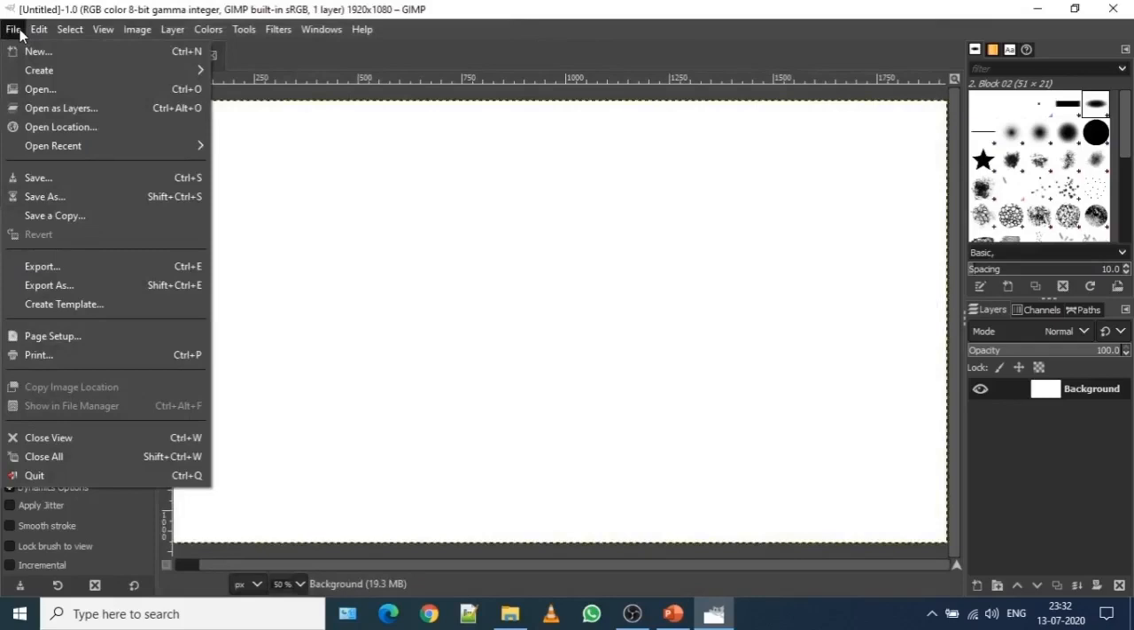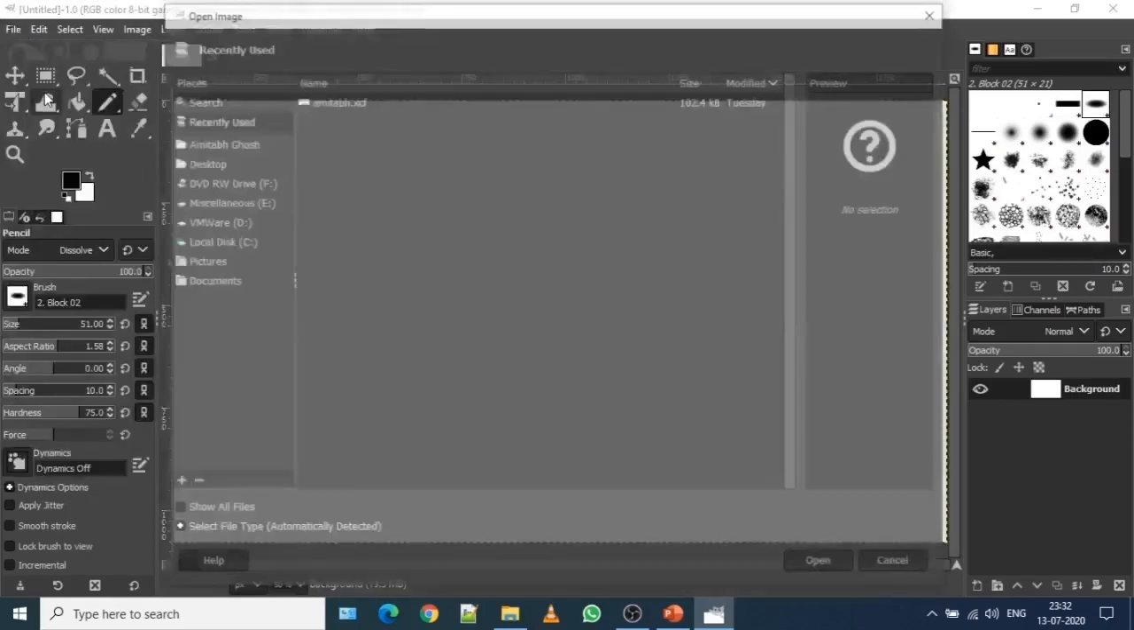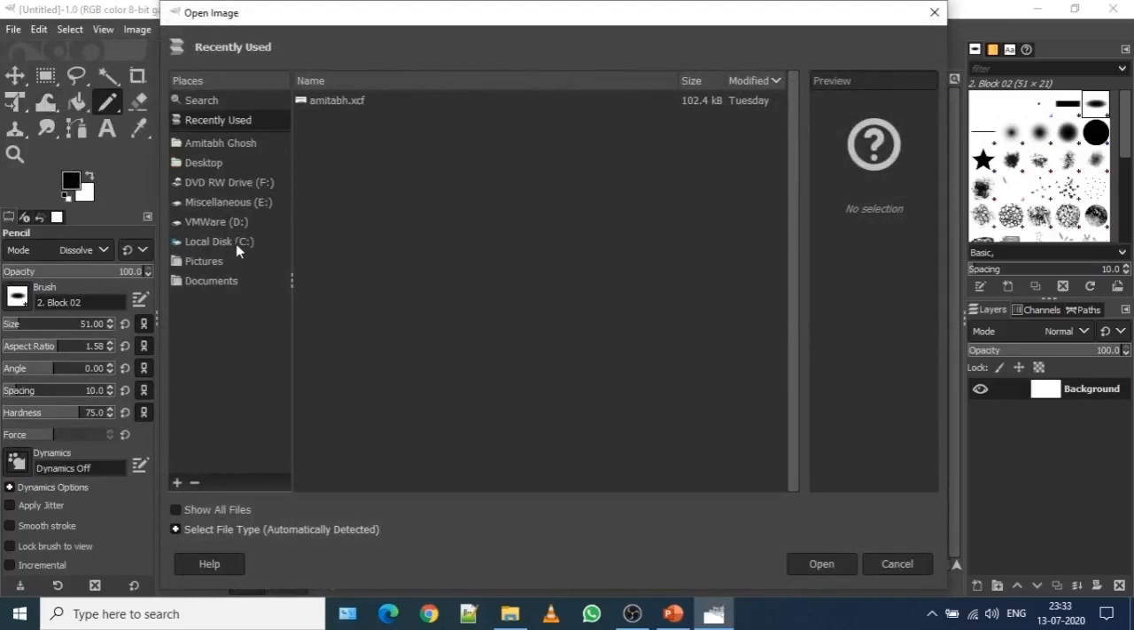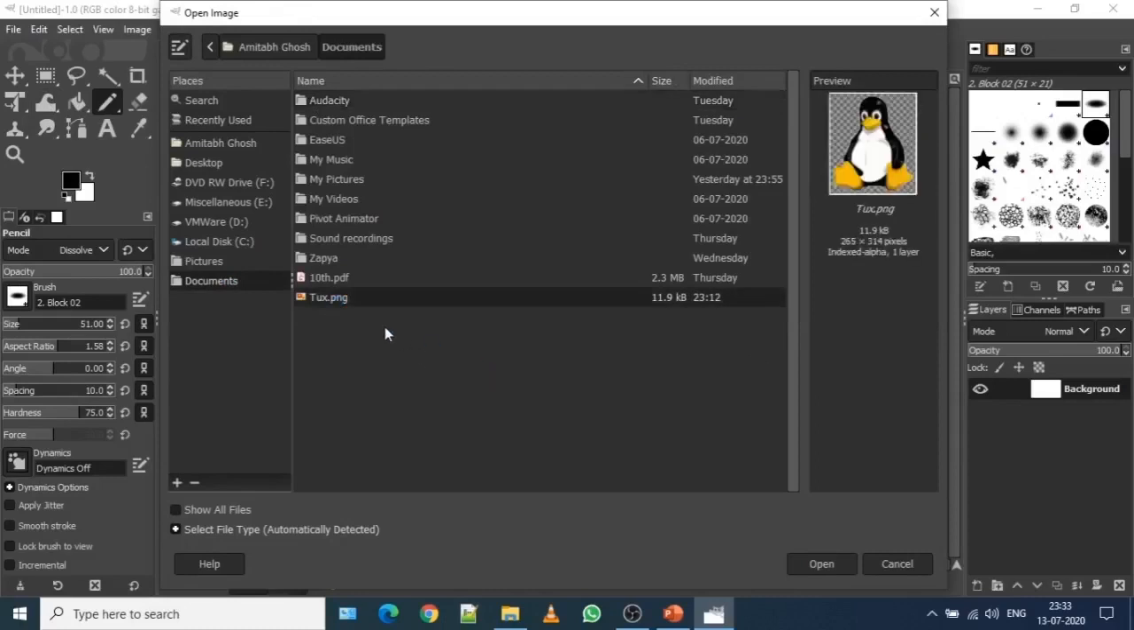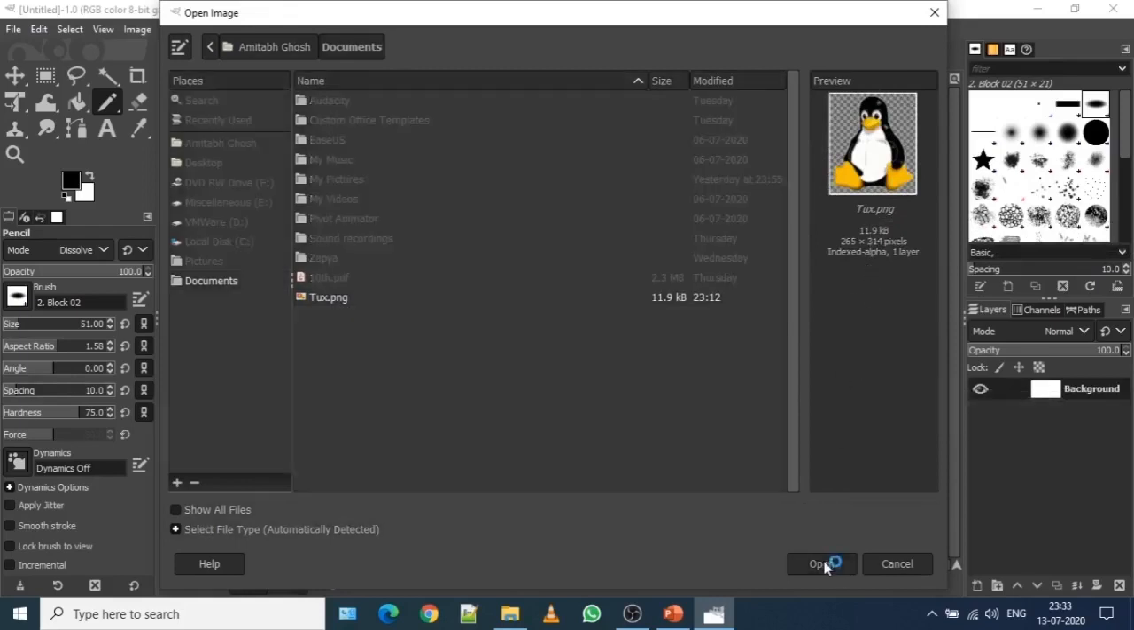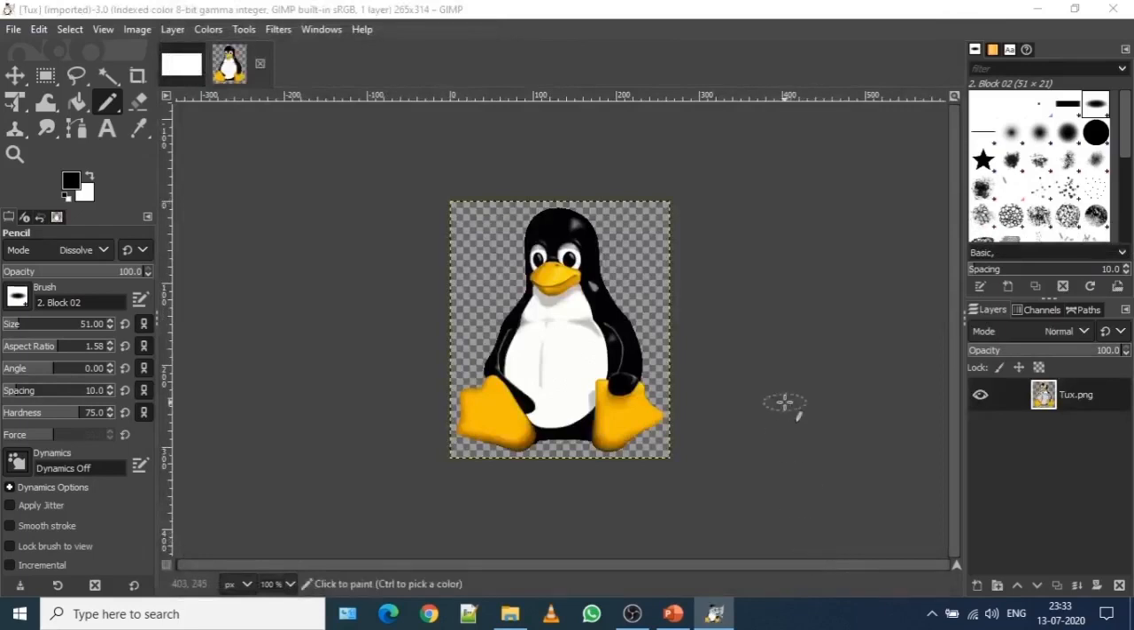So how do we go to the Documents folder? Click on File, then click on Open. On the left-hand side you will find Documents. When you click on Documents, in the name area you will find tux.png. When you click on it, the preview of the PNG is shown on the right portion of the window. Once you select this file, click on Open. The page is loaded and the picture is shown on the screen. Let me close this window. Okay, so the screen is on.